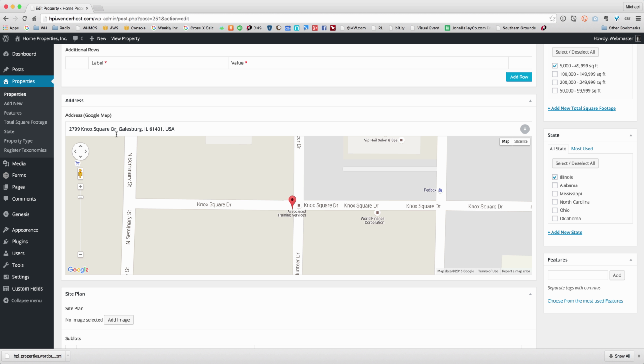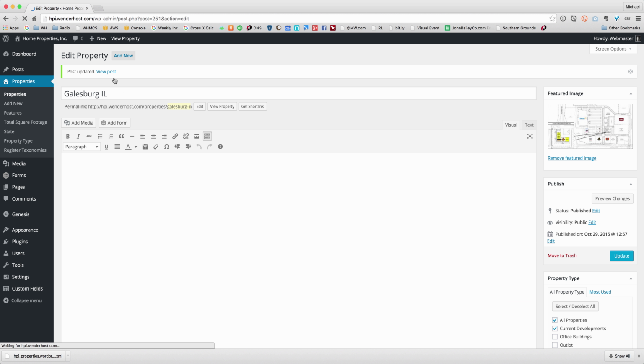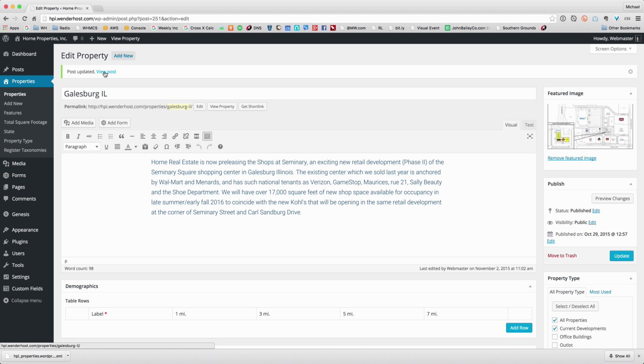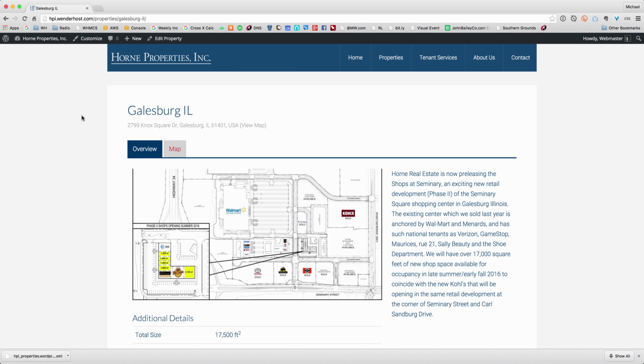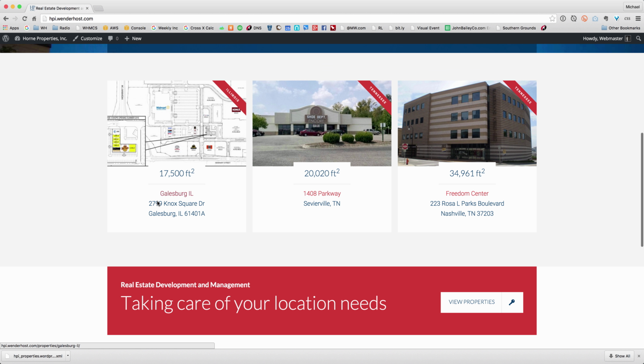So now we have commas, and the script will know where to break things up. And let me show you how things change once we do that. We're going to update this post, and when we go in and look at this on the home page, you'll notice now we've got the link and it's showing up properly.